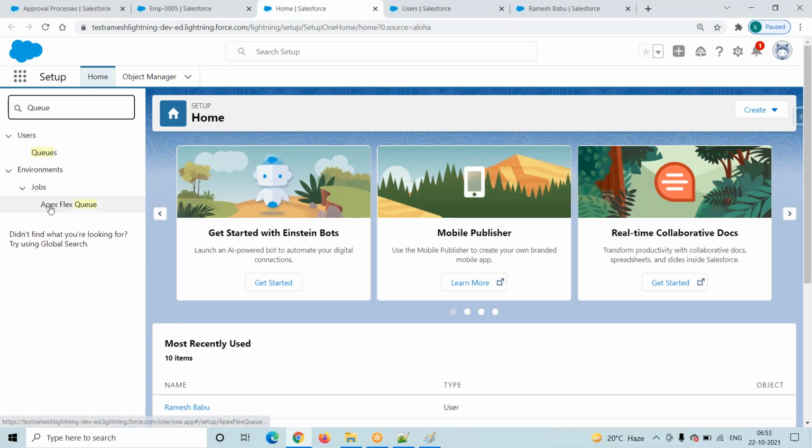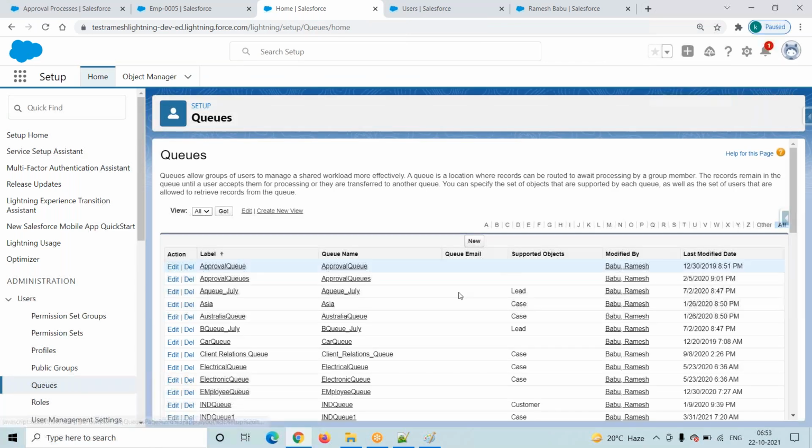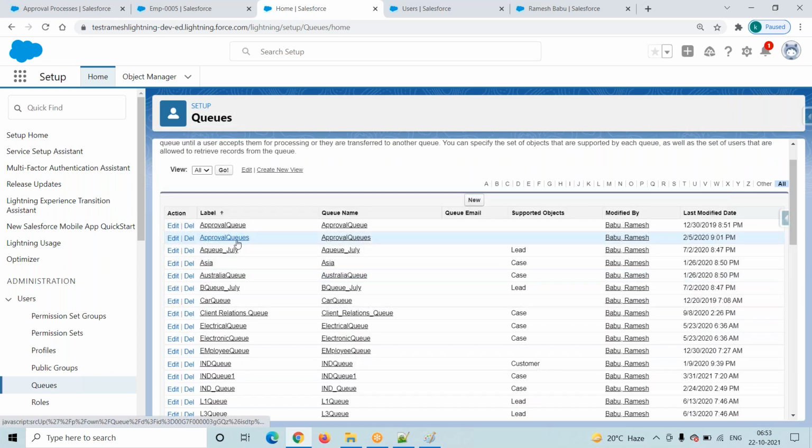Under Users, we have Queues, not Apex Flex Queue. Okay, that is a separate concept. Under Users, we have Queues. Click on Queues. Now here it will show all the queues, how many queues are there in our sandbox. This queue is related to this particular object. That information is there, who modified, who created, all the information is there.